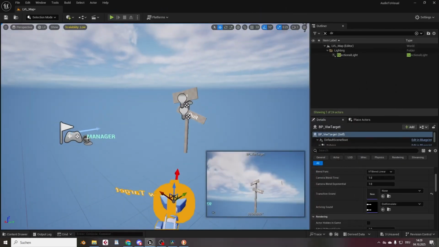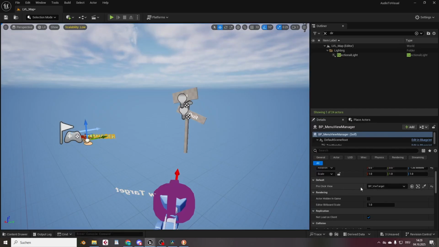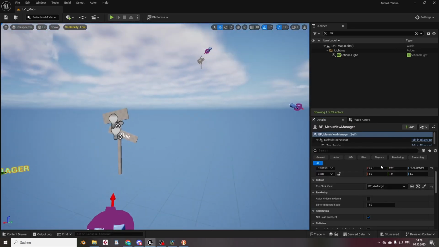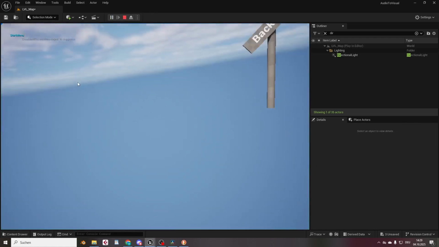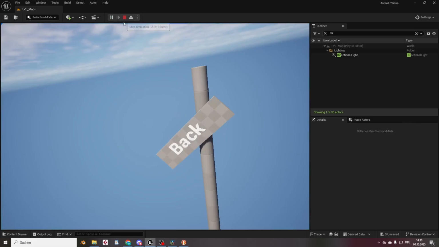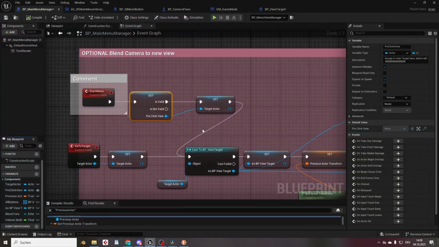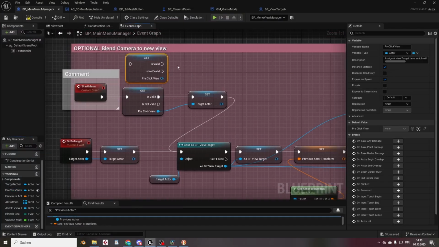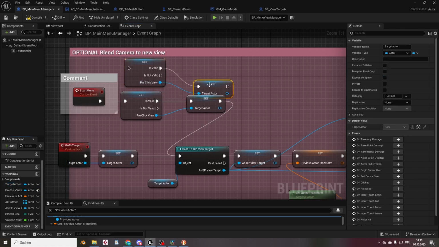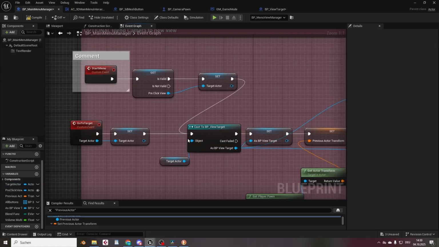blueprint. When we go on our manager here, we have the pre-click view, which will be whatever camera we will be given to after first clicking something. Click, and there it is. Okay. So drag this out, make a validated get from the new pre-click view and set it to be the target actor here. So this way we can just pipe it into the same function.